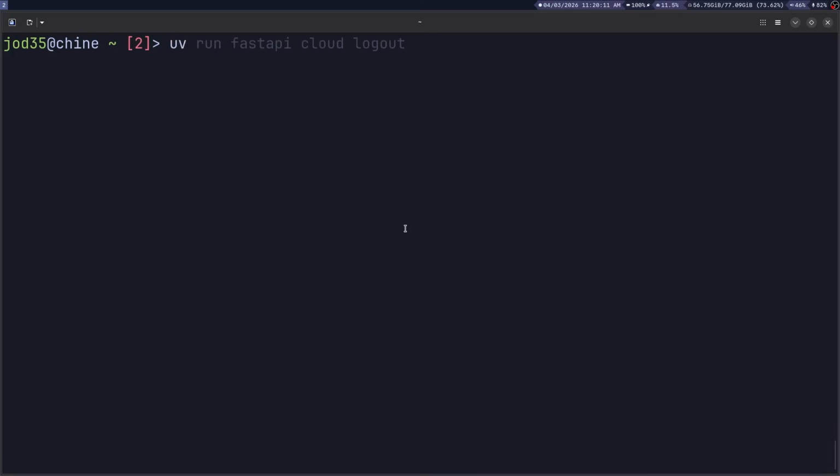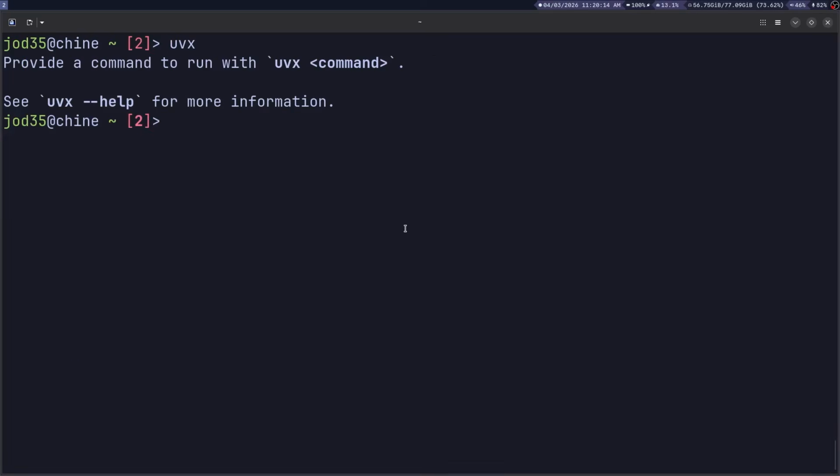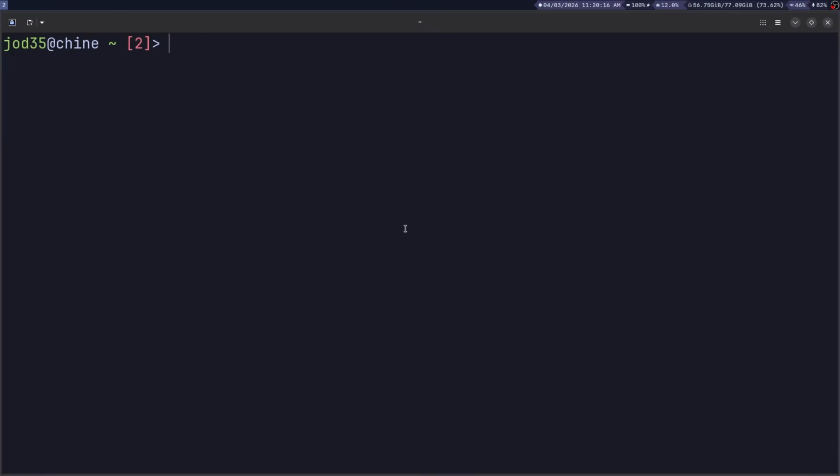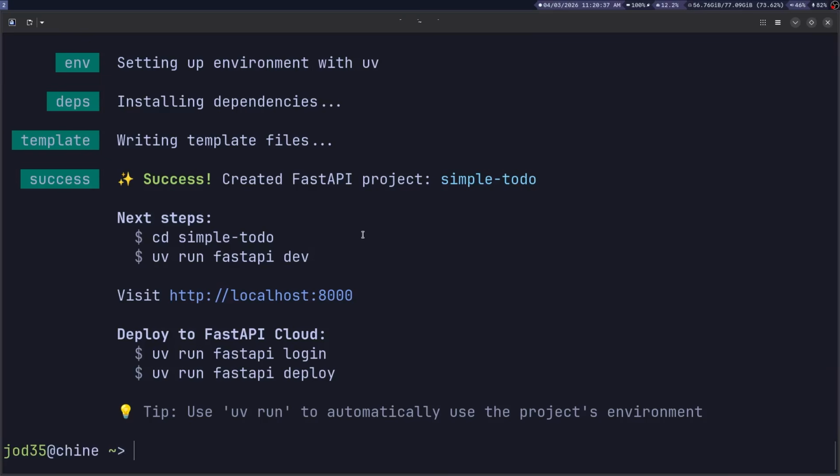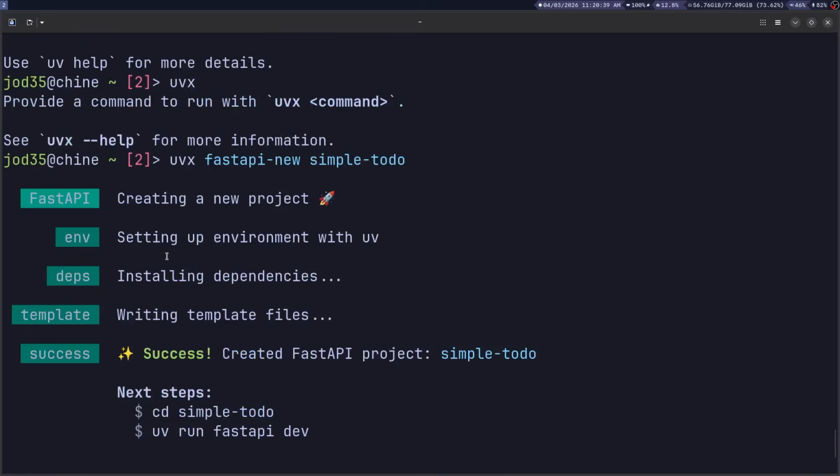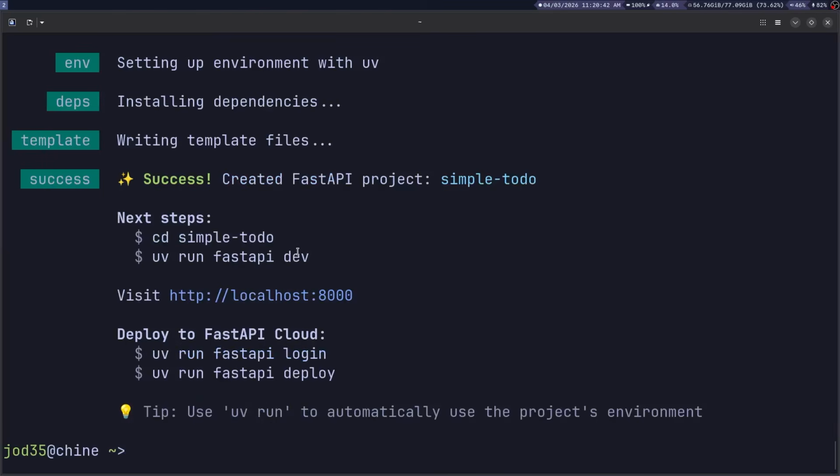If I run UVX, that is what I'm going to be using to run tools, including the FastAPI new command. So if I say UVX FastAPI new, and then I point to a folder called simple to do, this will create a folder called simple to do, install all the dependencies, and then basically have us up and running with FastAPI. So that will go ahead and install all our dependencies, create the virtual environment and everything. And then we shall see template files. So we shall have a default FastAPI app instance and one endpoint.